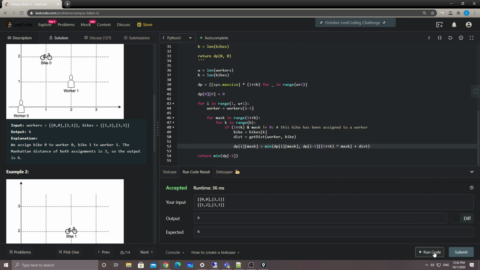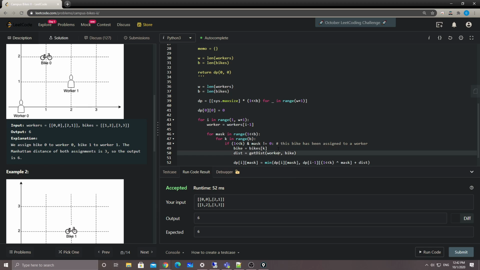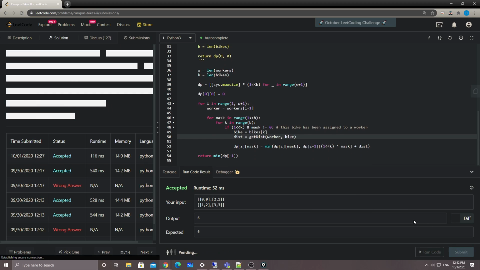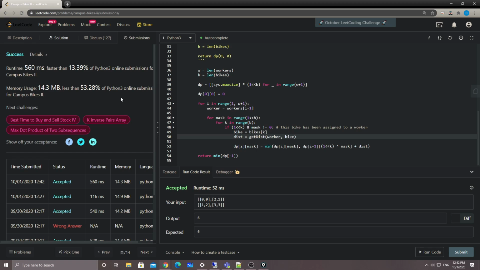Okay. Let's try to run the code first. Cool. So accept it. Submit. As you guys can see here, this bottom up is actually slower than the top down.